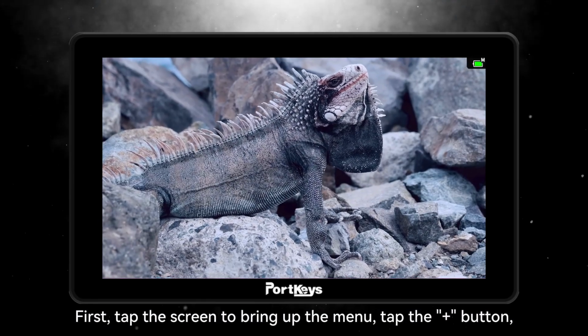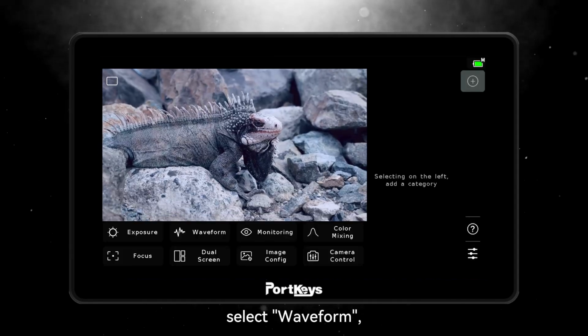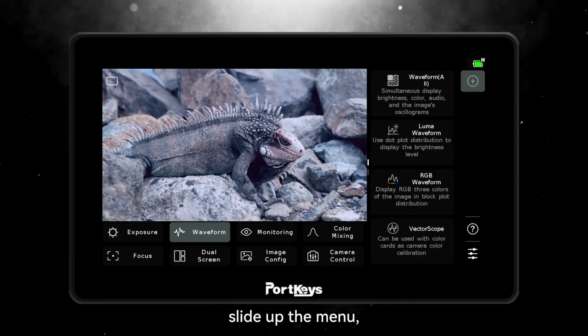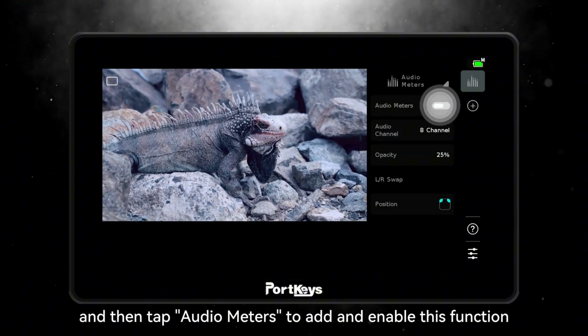First, tap the screen to bring up the menu. Tap the Add button. Select Waveforms. Slide up the menu, and then tap Audio Meters to add and enable this function.